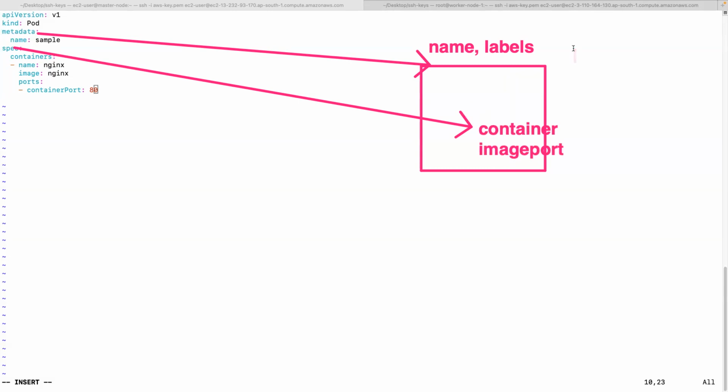When you run that, a pod called sample will be created with a container in it, and the container name is Nginx, coming from the Nginx tag latest image. That is the meaning of this manifest file. Always the declarative approach is preferred, and Nginx runs on port 80. That's what is defined here.